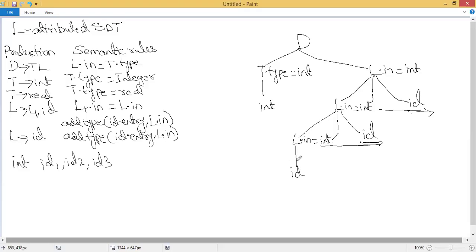Then next thing is again L tends to ID, this production rule, the same semantic rule, ID dot entry. So now, as we know this L is an inherited attribute, so it will be taking the value from the parent. So int ID will be given the entry. So here int ID, here also int ID, and here also int ID. Okay. So this is an example for L attributed SDT.